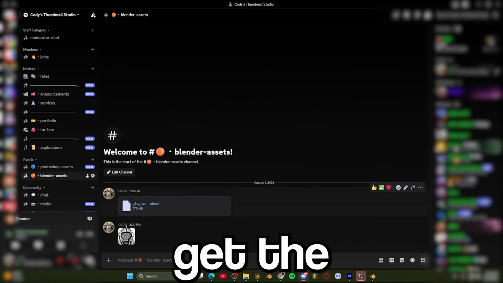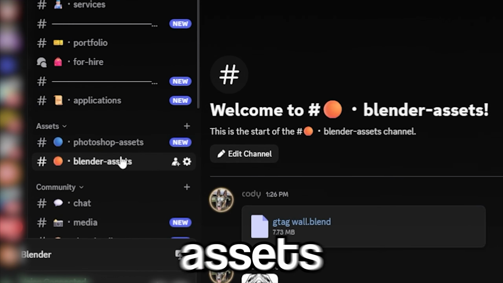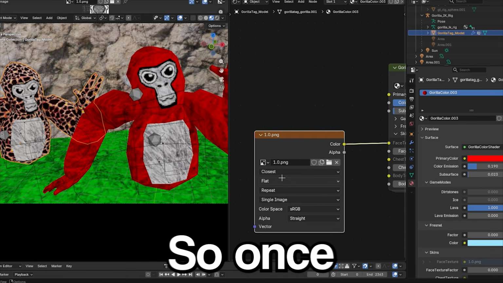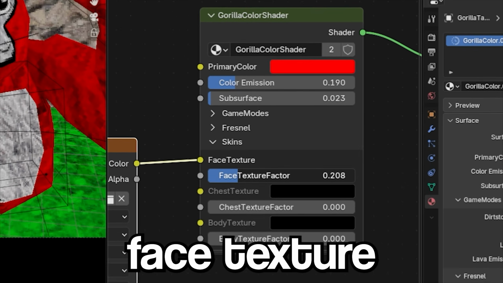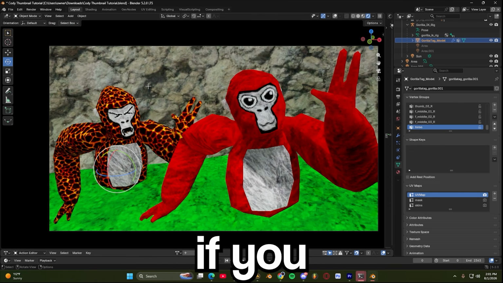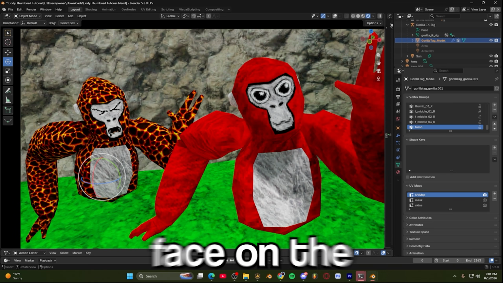Just like that. And to get the same face I use, you're gonna go to Blender Assets and download it from my Discord server. So once you've added it to the image texture, you're gonna want to go over here and drag face texture all the way up to 1000. And then if you go back to layout, as you can see, there's a screaming face on the monkey now.